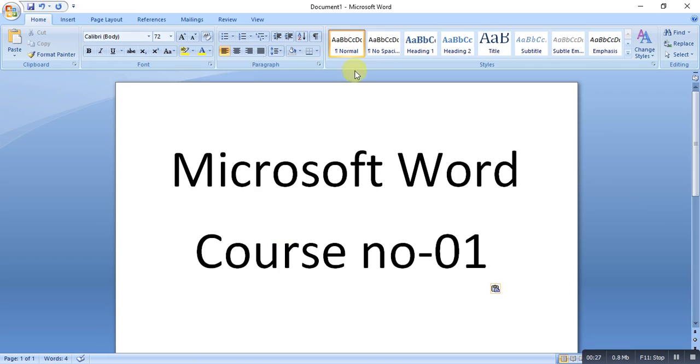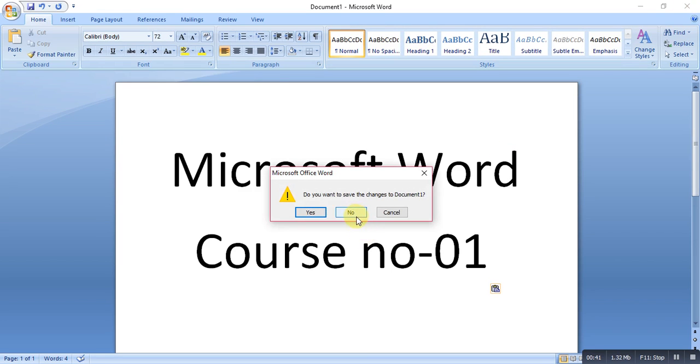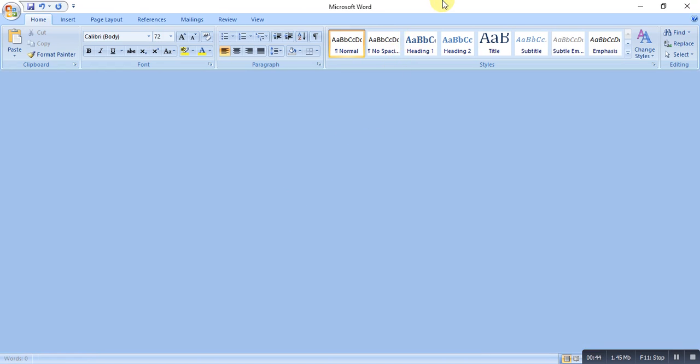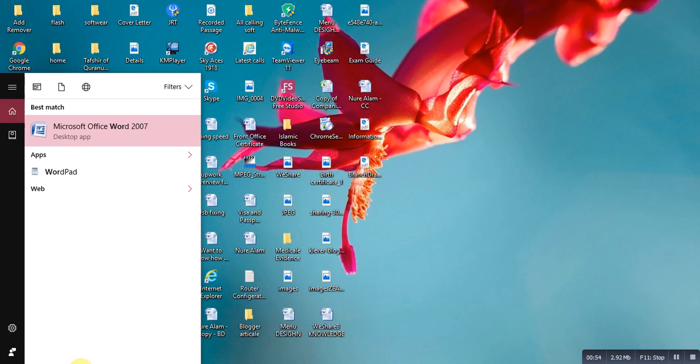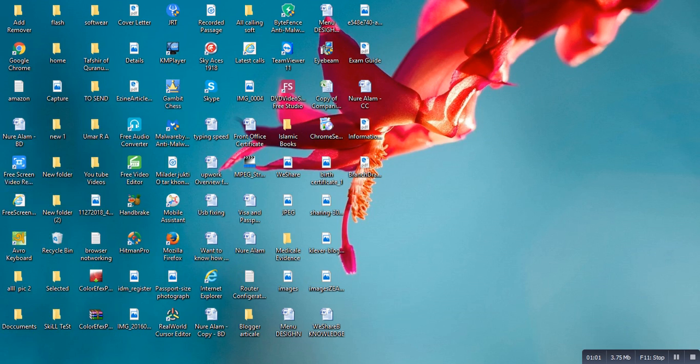Okay, so for that, first we have to open Microsoft Word. I will show you from where. You have to install Microsoft Office, then you can get your Word. I'm showing you where you find Microsoft Word. If you have installed Microsoft Office, just write Word in the search button, and Microsoft Office Word will come. This is the shortcut way. Or if you cannot find it that way, you can find it this way.